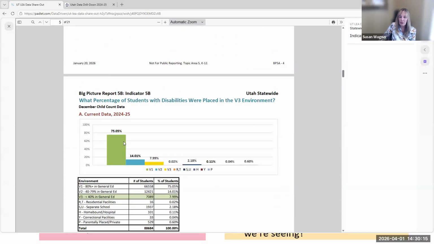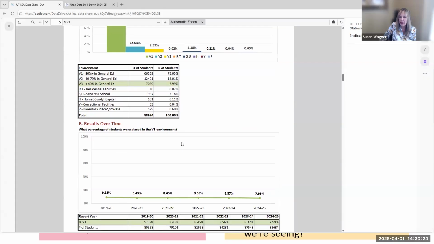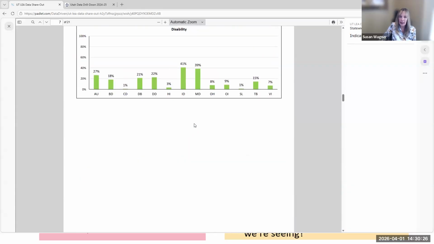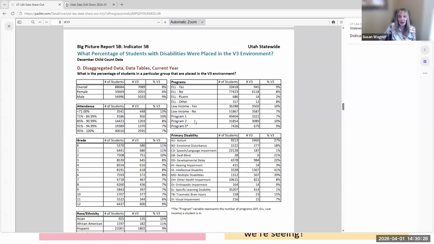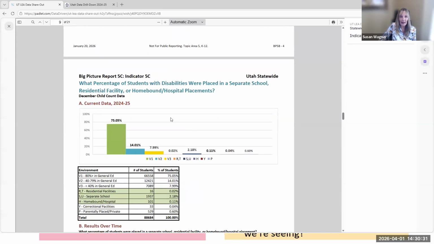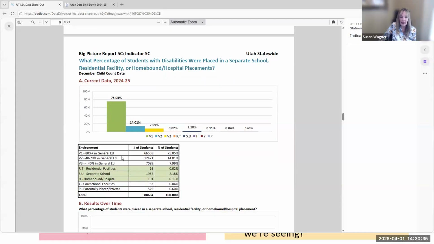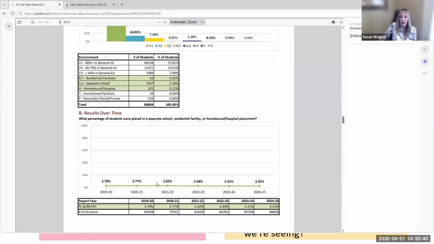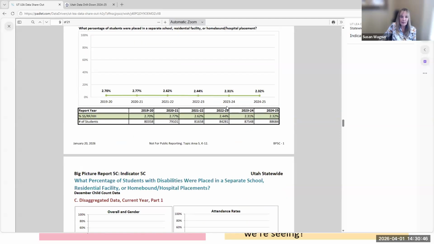Then we show the 5B rate. So for indicator 5, we have 5A, and then we have 5B, which corresponds to your V3 rate. So you'll see the same disaggregations. I didn't focus on it in my PowerPoint, but just know you can look at it for your own LEA. Indicator 5C looks at kids in residential facilities, separate school, homebound hospital. And so for Utah, that's 2.32% of all students with disabilities, a very low rate.